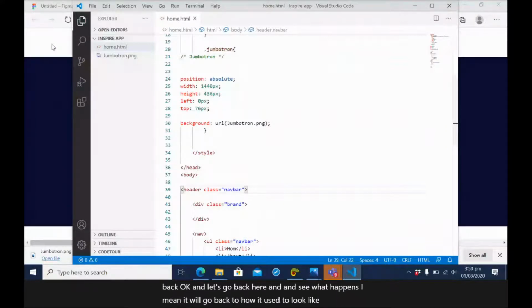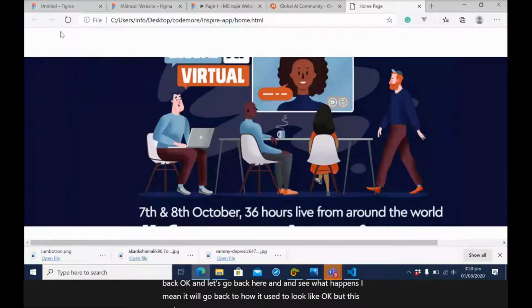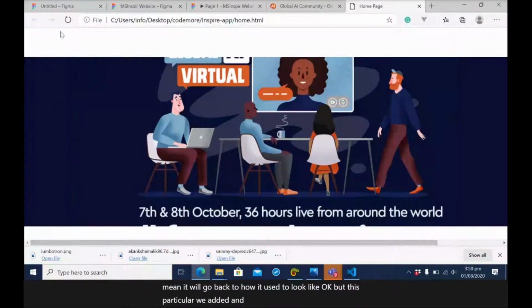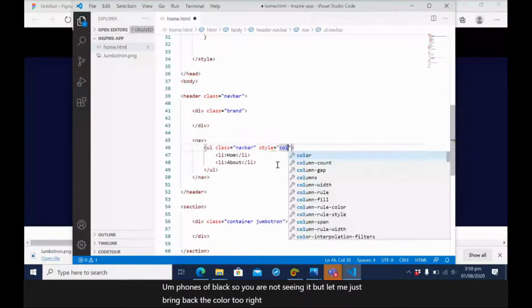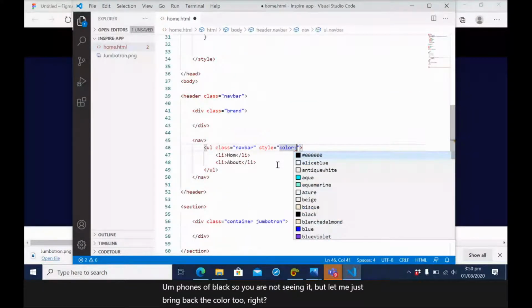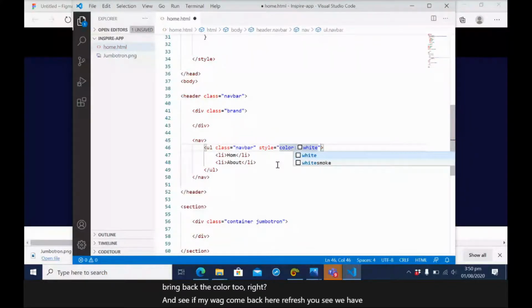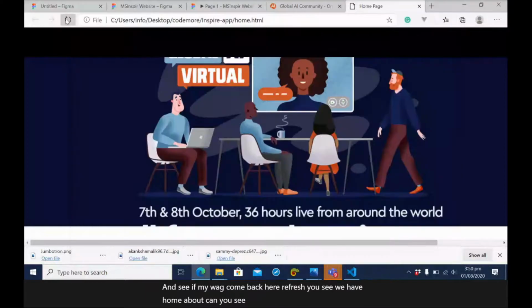Okay, but this particular list element we added actually has a font color of black, so you are not seeing it, but let me just bring back the color to white and save my work. Come back here, refresh. You see we have home, about. Can you see that? Okay, that's cool, right?